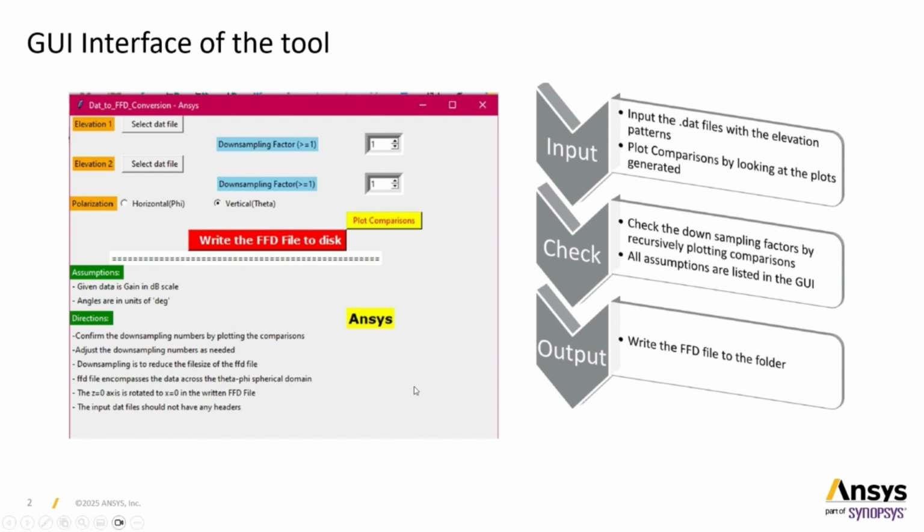Now this code takes in information of 2D cut plane data from two elevation planes. So if you see here, input the DAT files with the elevation patterns. We can also plot comparisons by looking at the plots generated. If the data is too large, there is a downsampling factor that can be entered here. And then the code outputs the FFD file to the folder.